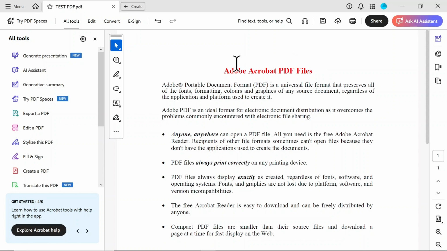So, to keep it simple, open the PDF, go to File, then Print, choose Adobe PDF, select the new paper size, use Fit if needed, then print and save the new PDF. And that's how you change page size in Adobe Acrobat.